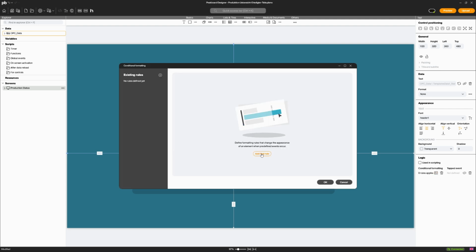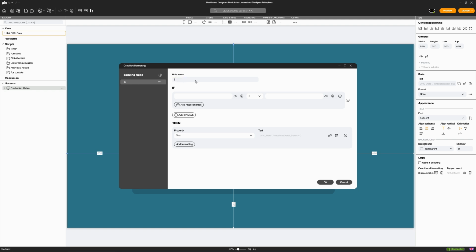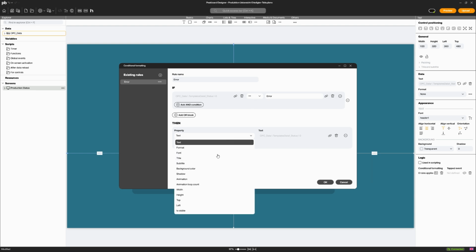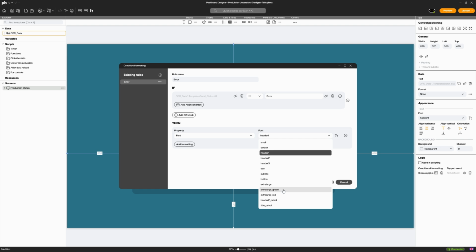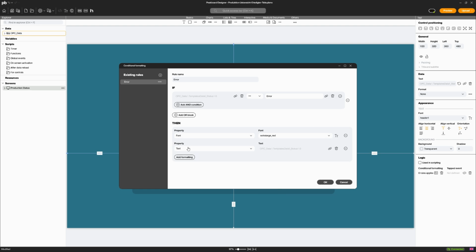In this example, the rectangle should be red when my machine is stopped, and my title should display the text error. For this, we select the text that is connected to the data source and create a new rule. If the status of the data source is error, the text should be red. I have already created a new font with my desired color in the Font Manager. Additionally, let's add an exclamation mark after the word error.